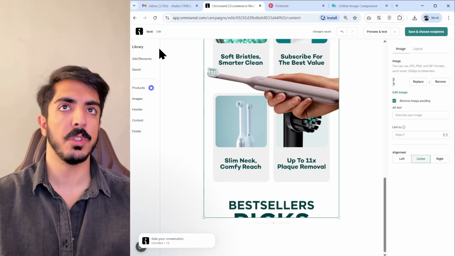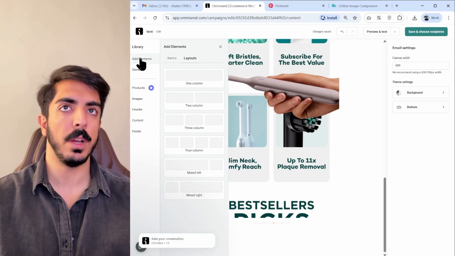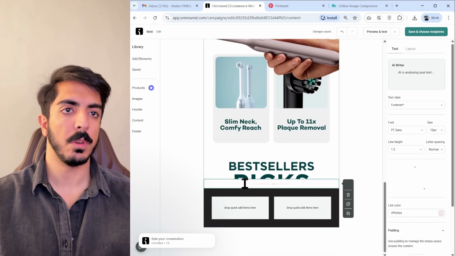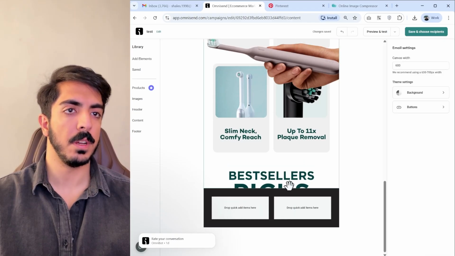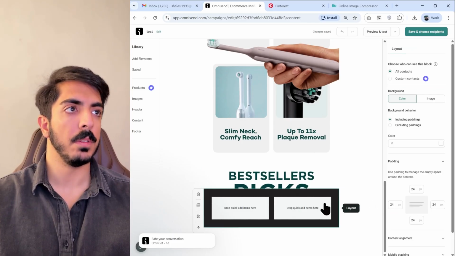Now we're gonna add these product sections here. So we can't just go for image anymore. So we're gonna go to layout, go to add elements and then click on layouts and choose 2 columns and bring them inside. So I will move this one down. Let's just get rid of this unsubscribe button because Omnisend is gonna add its own unsubscribe link anyways.